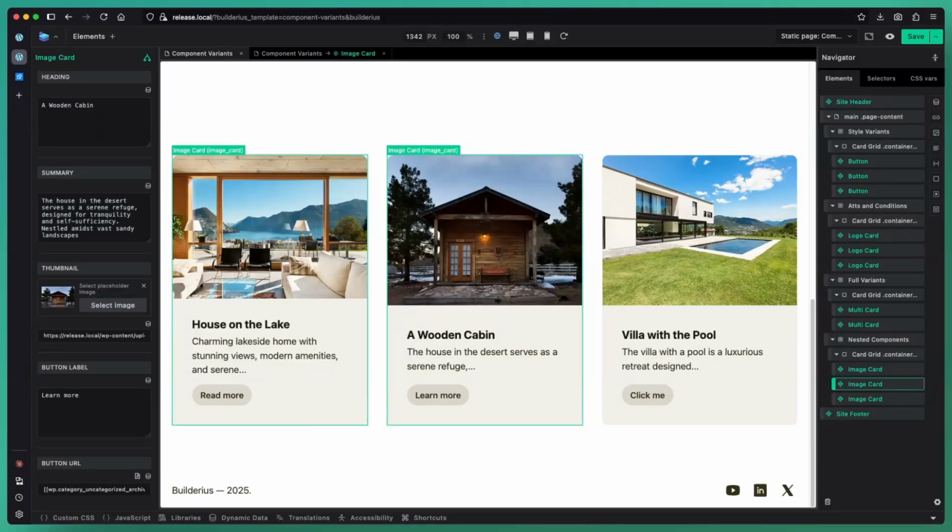Next up, we're going to show components and dynamic data, how they work together and bring it up a level again.